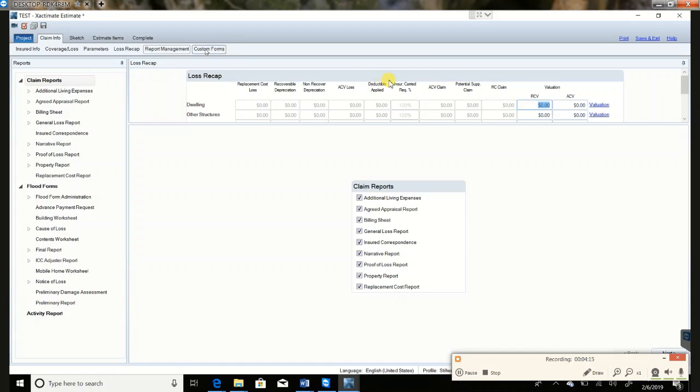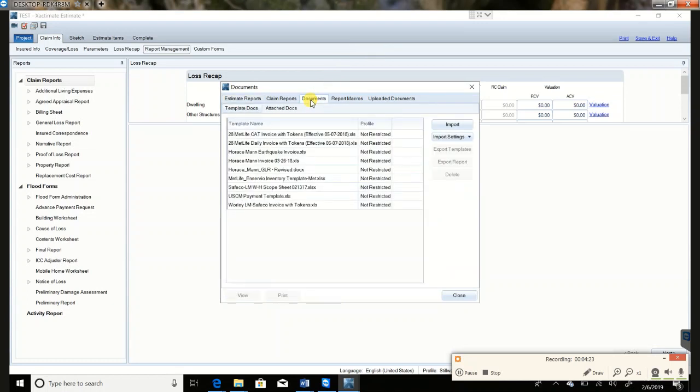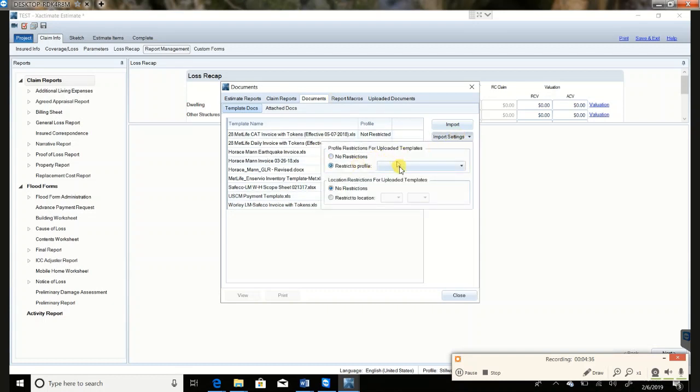Report management. We're going to go into our print screen and we're going to import documents. One of the things that I like to do when I import my documents is when I go to my documents tab, see all these files in here that are not restricted. Any claim that's opened up on this Xactimate, these files will show up in there. So what I like to do is come over here to restrict a profile.